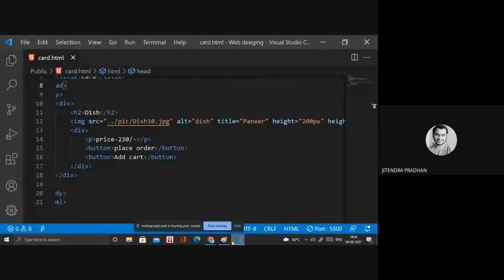Wait, it's opening now. It's still not opening. Okay, I will try to turn it on again.